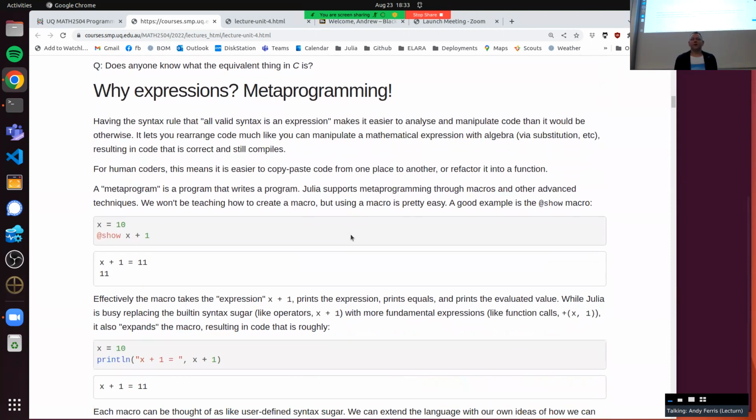Yeah, so why is Julia like this? Why doesn't it just follow the tradition of other languages that don't have this idea of everything as expressions? This idea of everything being an expression comes from Lisp, which was very famous for metaprogramming. So a metaprogram is a program that creates a computer program. It's very meta.